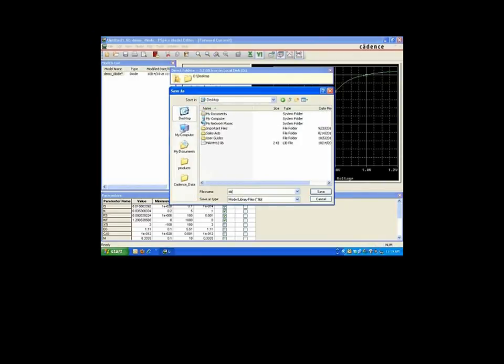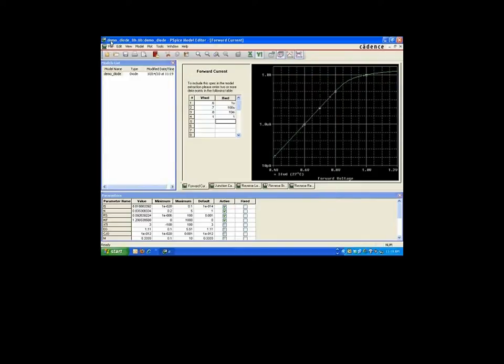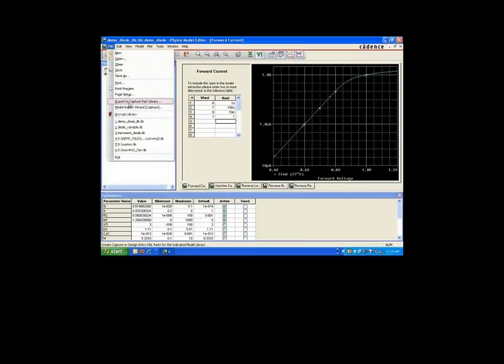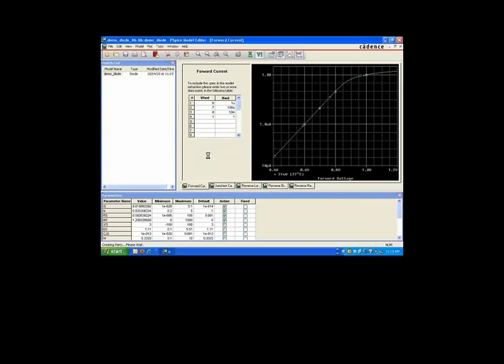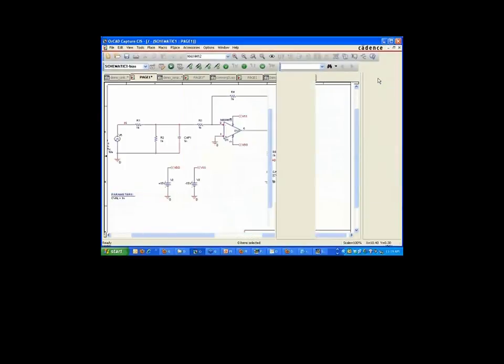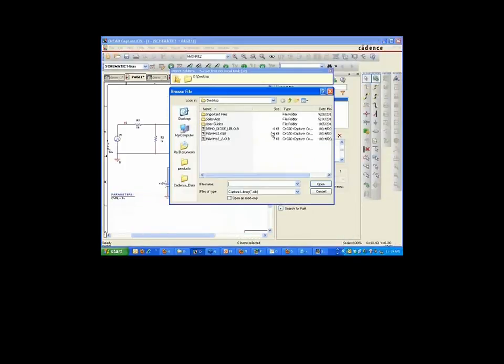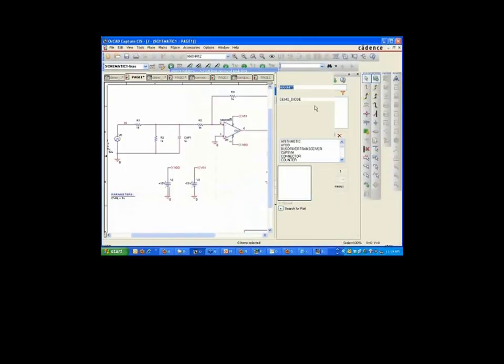I'll save this off to my desktop as demo diode lib, and this is my .lib file. Then I can do the same thing I did before. I can export this to Capture Part Library, so this was step 2, making that library file, so the Capture library file. I'll hit OK there again. And then step 3 was just putting it into my schematic. So step 3 was just placing that part. So I need to add the library, place the demo library right there.